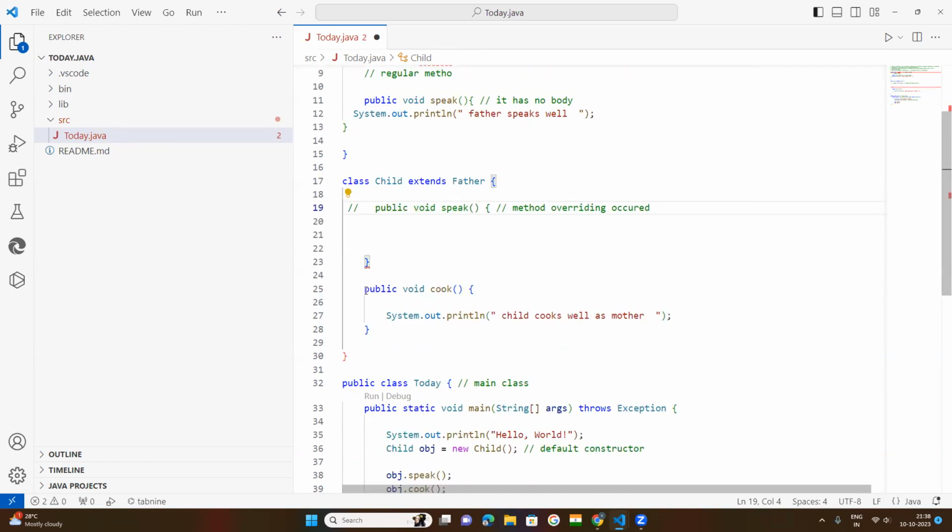Now suppose child has a method: child cooks well. This is the child's quality. This child has a method, and that is the child's quality. Now this child extends from father. You remove this one. Now the child extends the father class, and within it the child has one method. Now the child class extending father is terminated here.